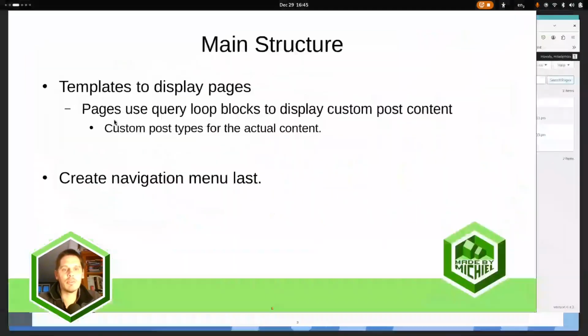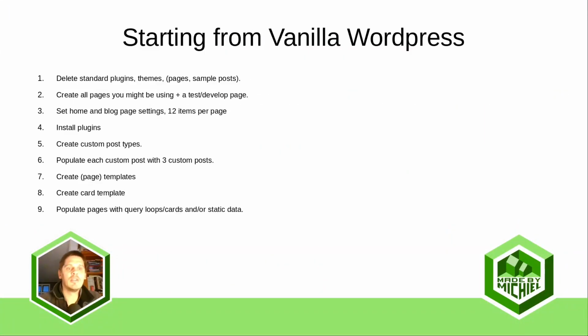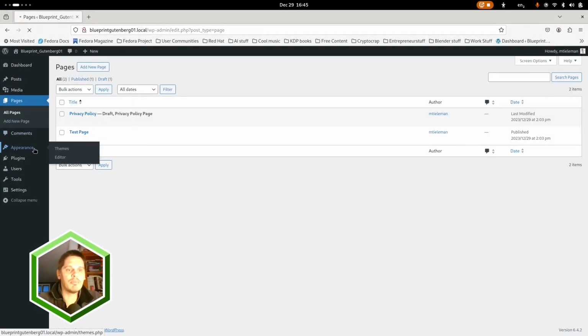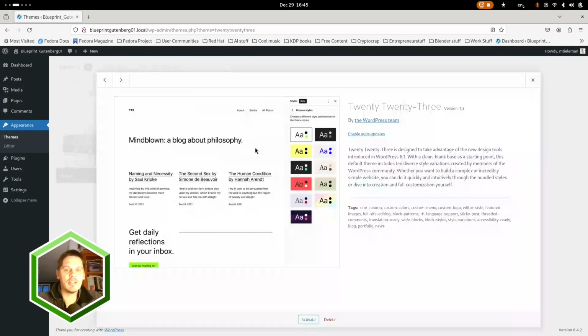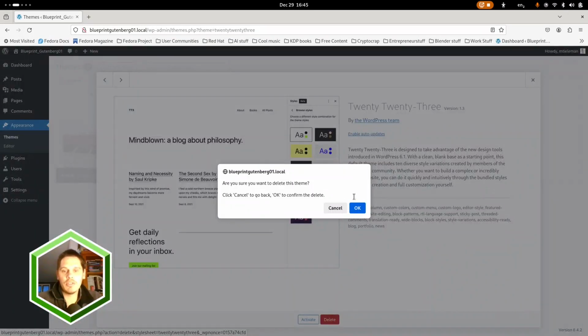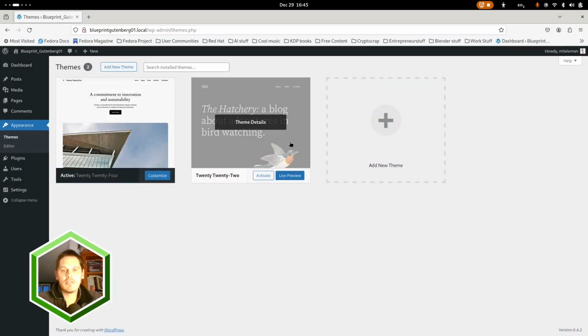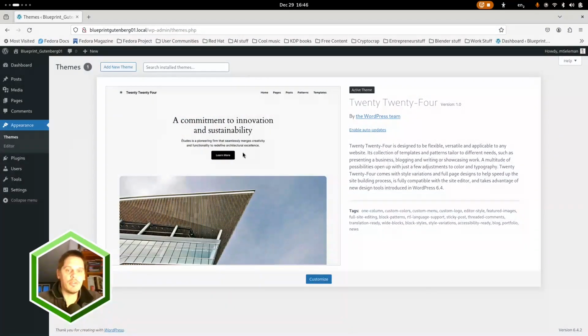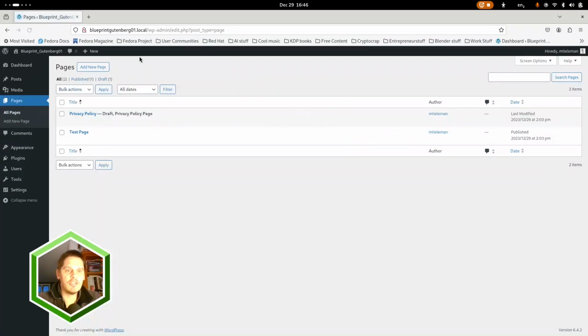Let's take a quick gander at my cheat sheet again. Themes. I'm also going to delete my themes. Appearance, themes. By default you get these kind of themes. All the ones that I'm not using, I delete. Alright, so I have only one theme, 2024. Next up I'm going to pages.